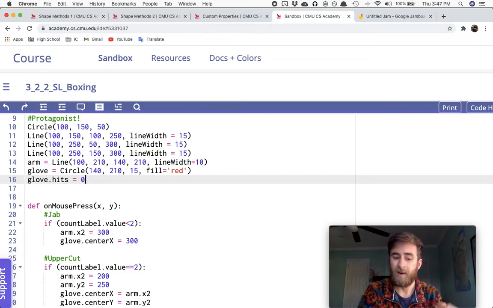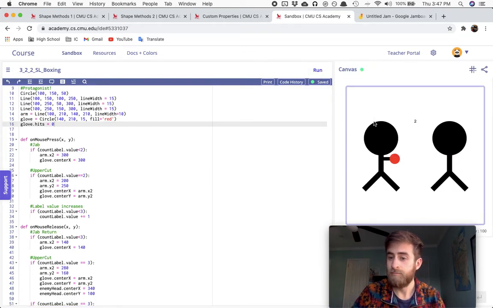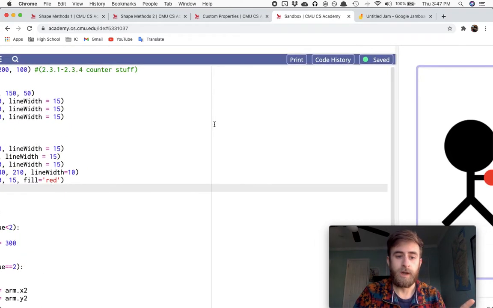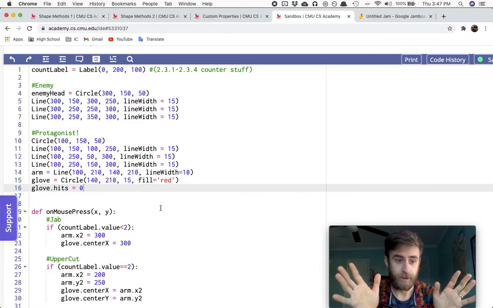What I just did there was create my own custom property called hits and I set it equal to 0. And we can run this, make sure I'm not doing anything illegal yet. Looking good.